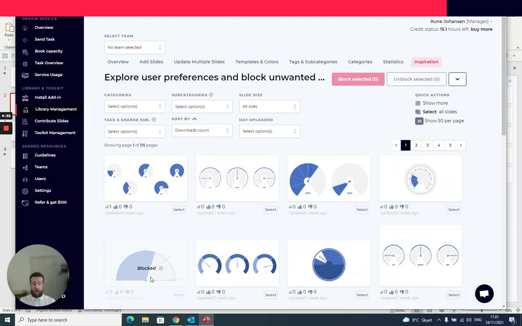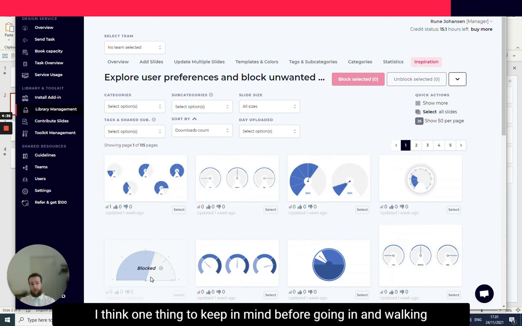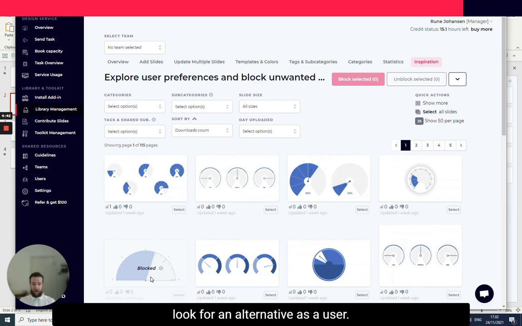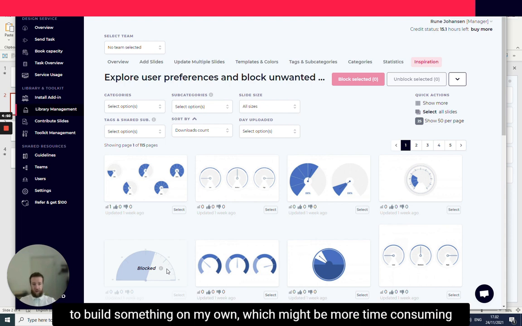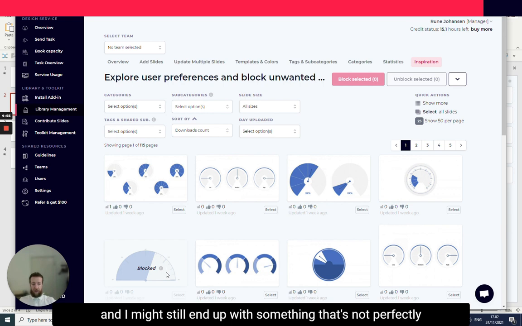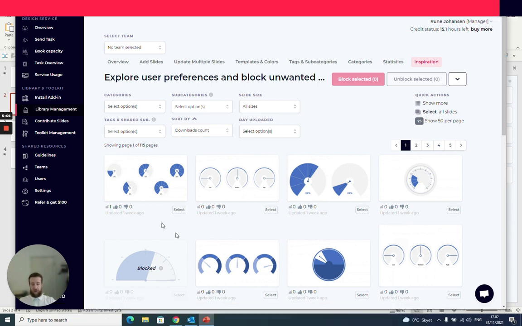block those slides. I think one thing to keep in mind before going in and blocking too many slides and restricting access is typically you'll look for an alternative as a user. So if I don't have this inspiration slide, I'm going to try to build something on my own, which might be more time consuming, and I might still end up with something that's not perfectly on brand. So use it a bit with caution and use it when you think there's a better alternative, I would say.